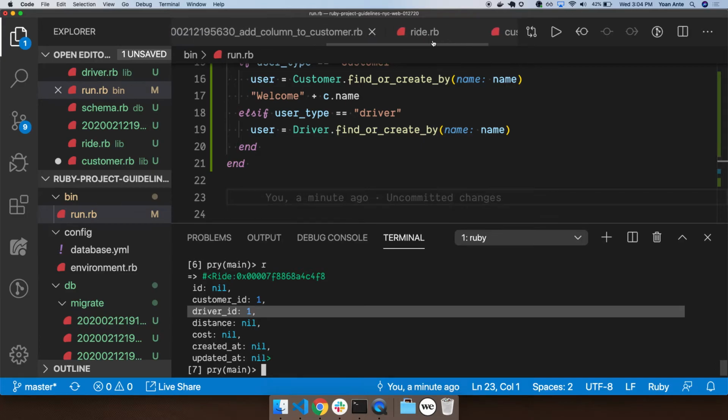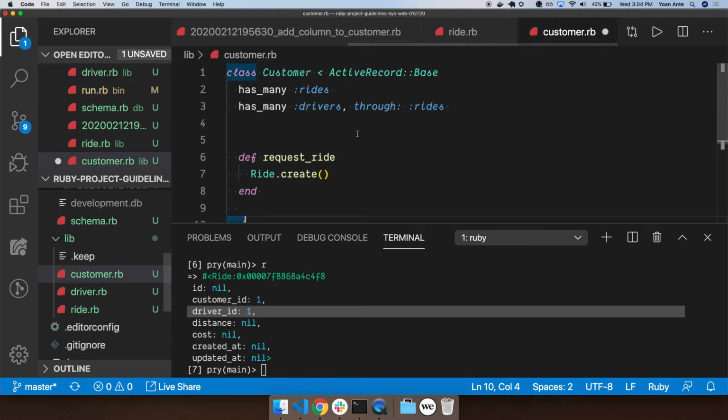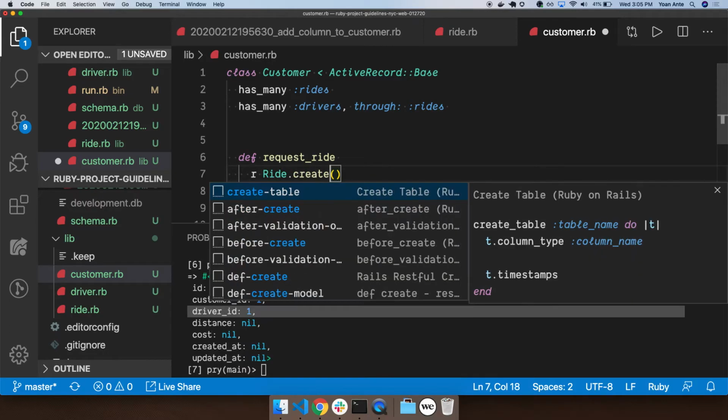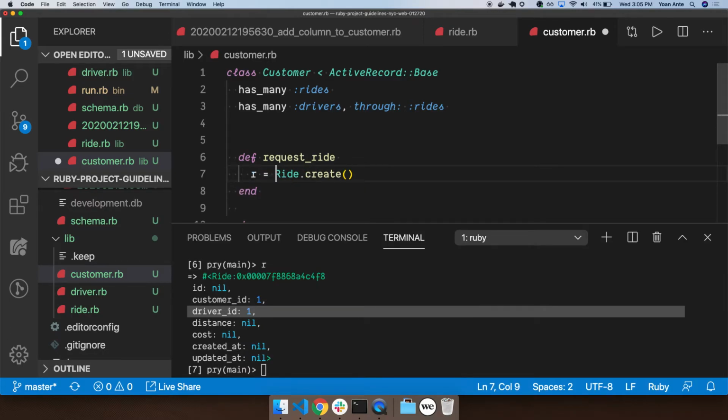So let's go back to our customer. So instead of ride.create, which we can do, but let's do ride.new. And you know what? I'm gonna leave ride.create so you guys can see. It's the same thing. It's just that now it exists in the database without all the other stuff. No, it won't let you because it's gonna say it needs a driver and the customer to exist.